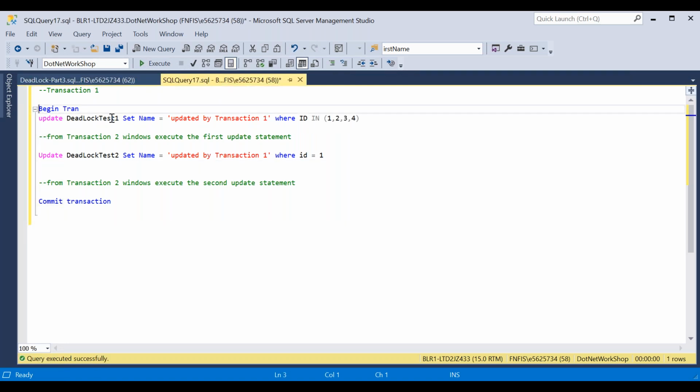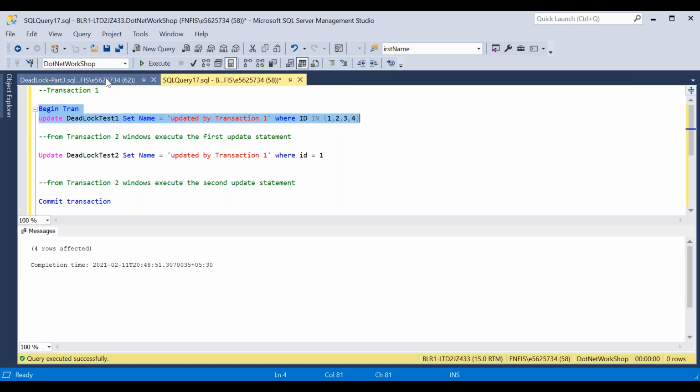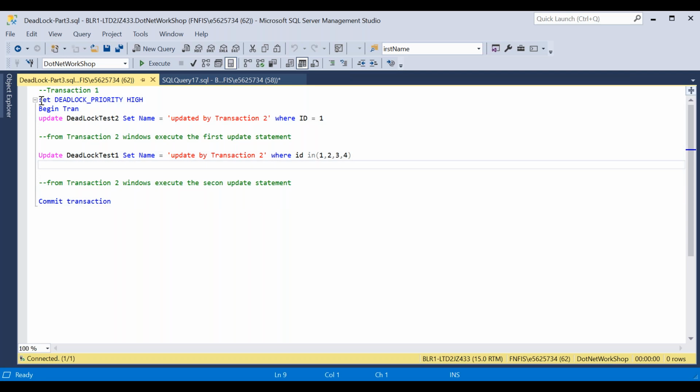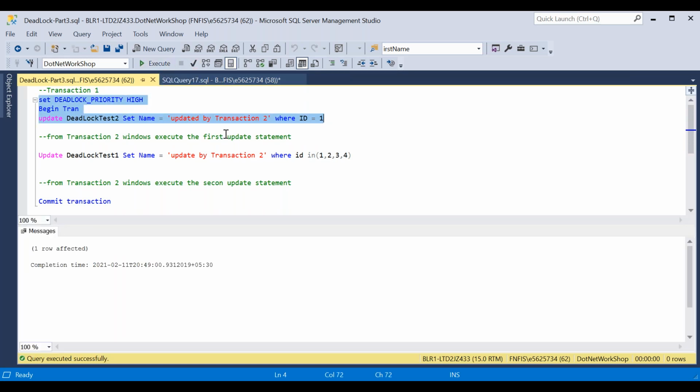I'm going to begin the transaction, and I'm updating the table one, in the deadlock test one. I'm setting the name to updated by transaction one, for all the records. Now let's execute this command. Now I'm going to the second transaction, and I'm opening another transaction. I'm updating the second table with name updated by transaction 2.